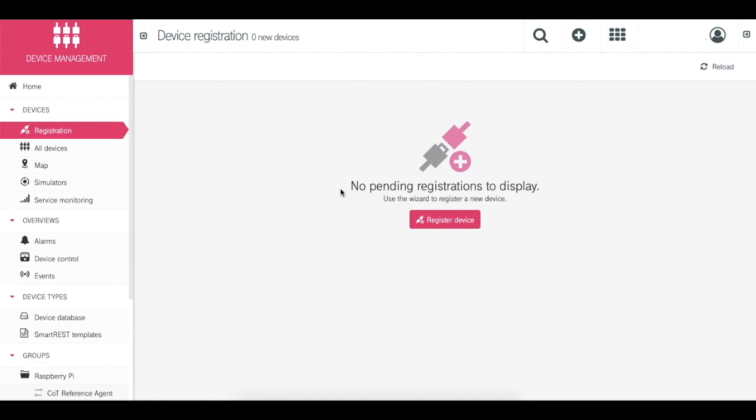And I'm going to show you how to use Node-RED as a client device in Cloud of Things. So I'm going to talk you through the Bootstrap procedure.